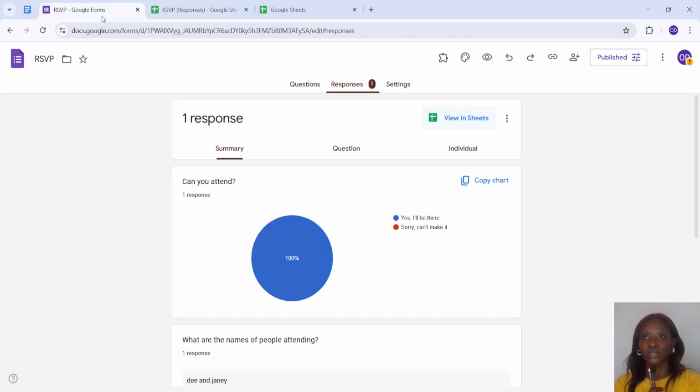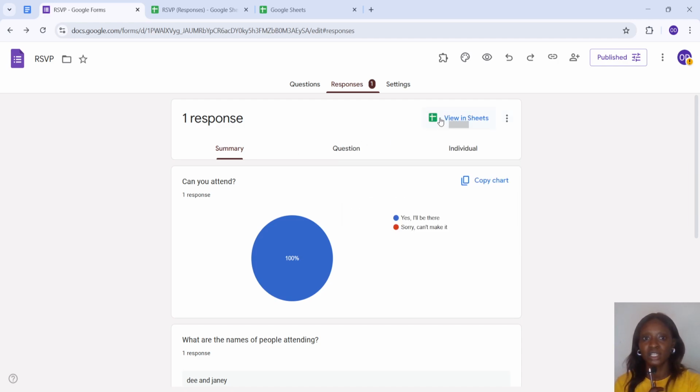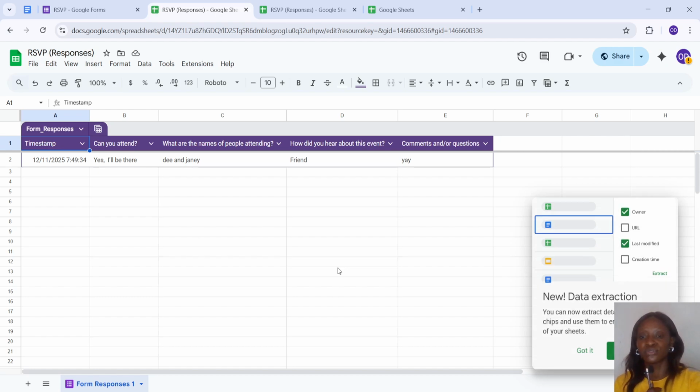So if I go back to my Google form and make any corrections to this form, you can either click on view in sheet or just click here and then it will take you straight up to your Google Sheet. So this is what it means to convert your Google Forms to Google Sheet.